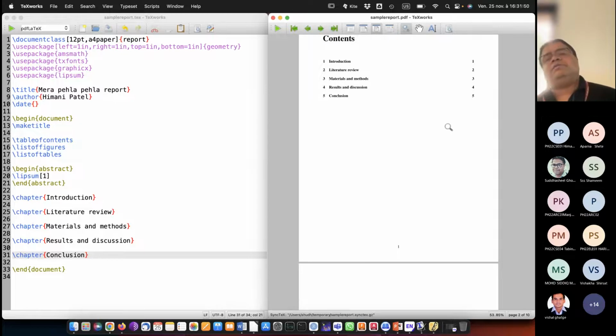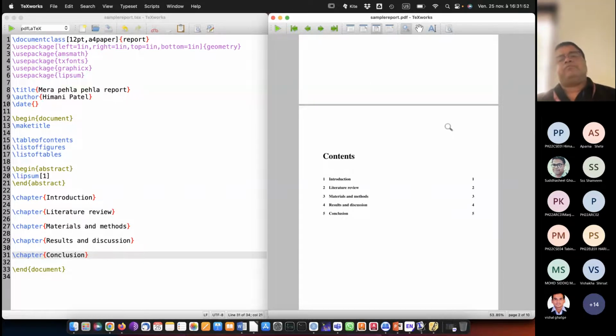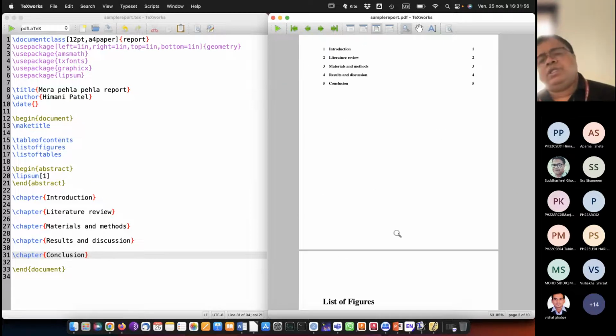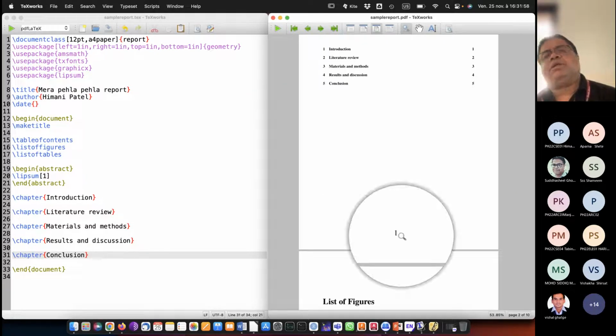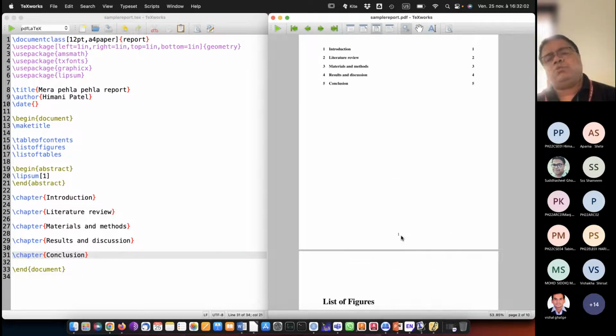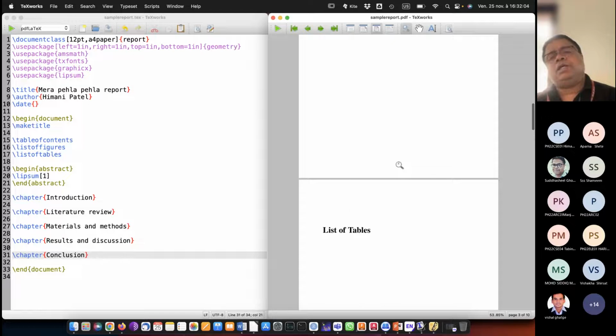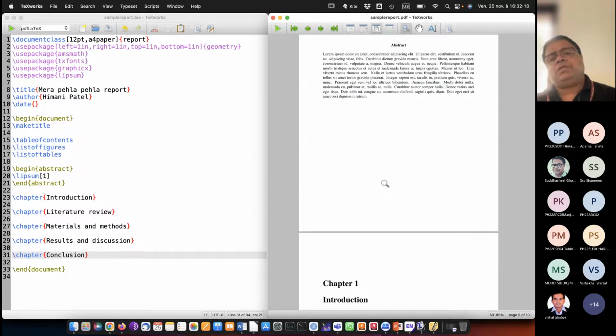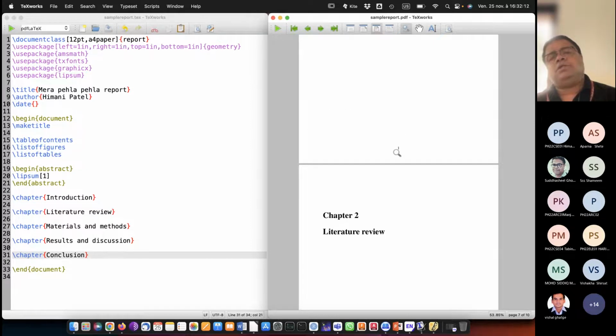Now the contents have come here. Okay. Now you see this. Something very interesting is happening here. This is page number 1. This is page number 2. This list of tables is on page number 3. This abstract is on, okay, and again this page number 1 is coming here.